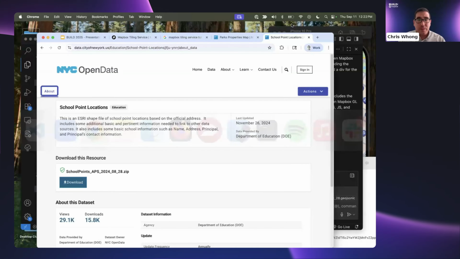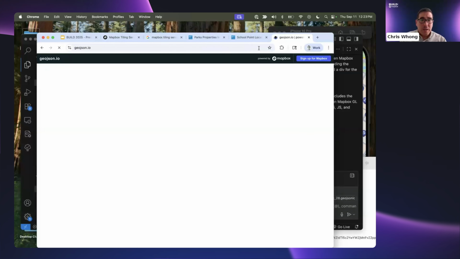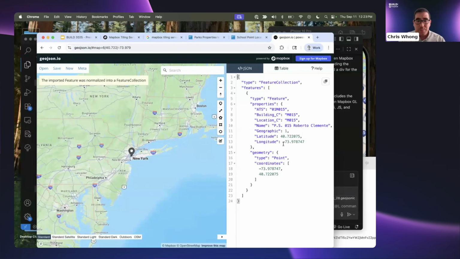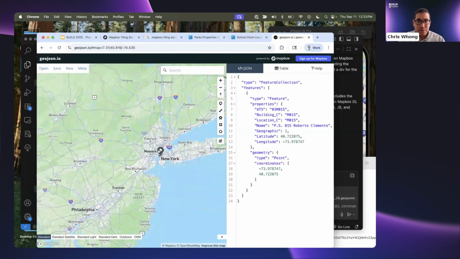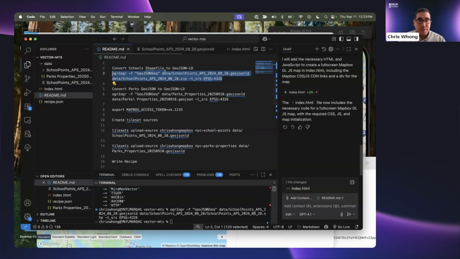And just to sanity check this, I'm going to come over to geojson.io. What I really want to look for here is that my coordinate reference system conversion worked. I am seeing latitude and longitude coordinates in this GeoJSON feature that I just copied, and it is appearing in New York. So I have reason to believe that it translated properly. That's great.